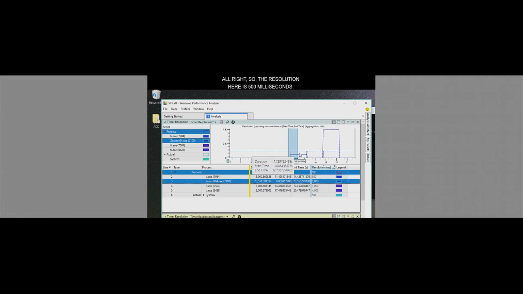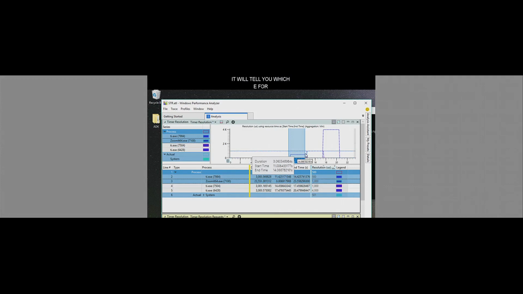All right, so the resolution here is 500 milliseconds. It tells you which process was responsible for lowering the timer resolution. You can measure to see how long it was lowered for. So as I mentioned, the tool is designed to run it for about 3 seconds. So basically, the x-axis here is time. The y-axis is the timer resolution.